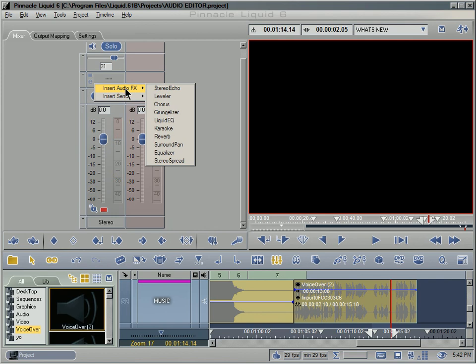So there's stereo echo. Let's right-click, delete that. So going back then, we tried the stereo echo. You can see there's all kinds of other plugins, and I would encourage you to play with these as you go, just to get a feeling for what they are and see how they work.